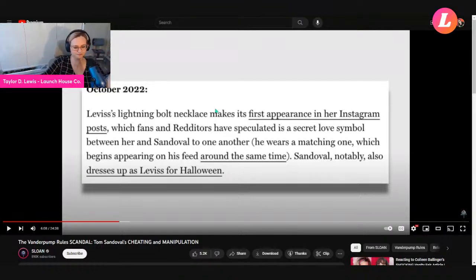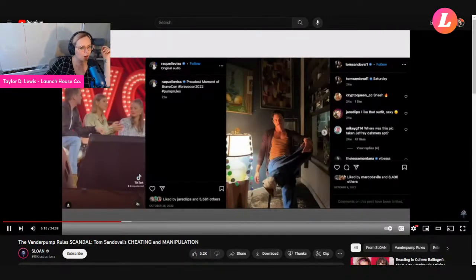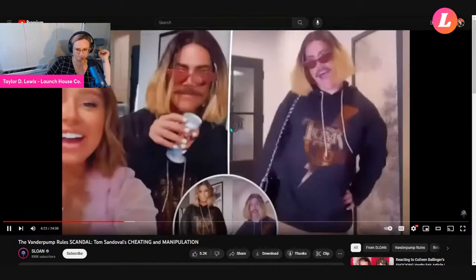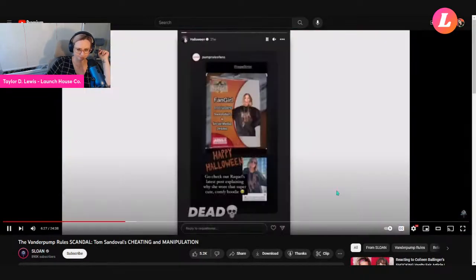Stop it. Fans started to notice that these two actually had matching lightning bolt necklaces. Both Raquel and Scandoval are wearing these necklaces, and it's clear that it's some type of bond between them, which people caught on to. You can also see that they spent Halloween together, and Tom actually dressed up as Raquel, which is so gross. Seems like a couple's thing to do.